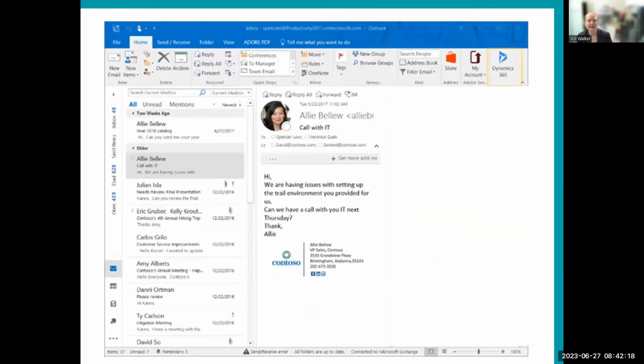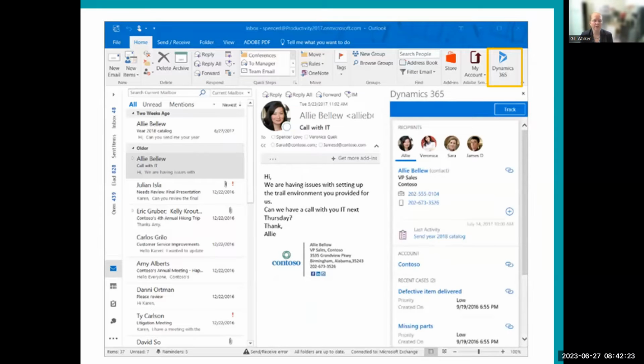We also get the ability to integrate, although personally I think the word integrate is too heavy-handed here, but we can integrate Dynamics 365 with Outlook. So what this image is showing you is a pretty standard Outlook screen. We've got a Dynamics 365 button boxed in yellow. And when you click on that, you get this pane.